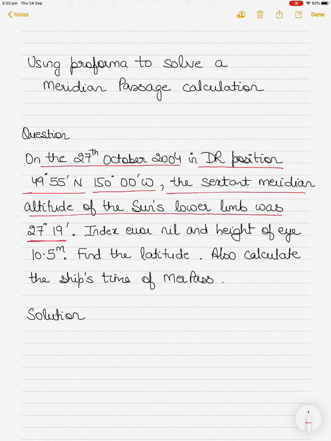So here you have to make a note that this is the sun, a celestial body, and it's the lower limb of the sun. So these are the details that will come in handy later on when you're filling the Proforma. Other than that, your index error is nil. So there is no index error of the sextant, and the height of eye was 10.5 meters. All right. So there are two things you have to find out.